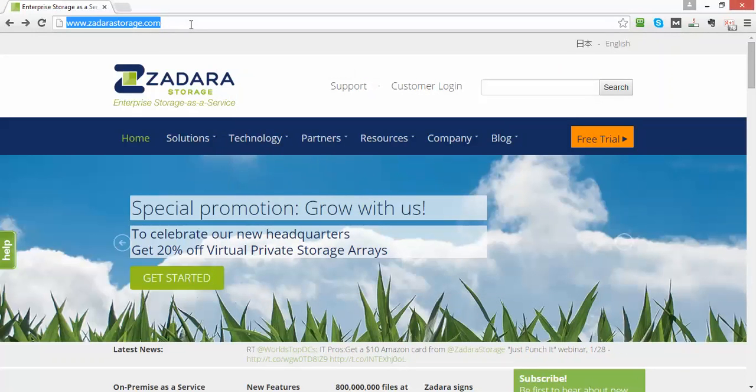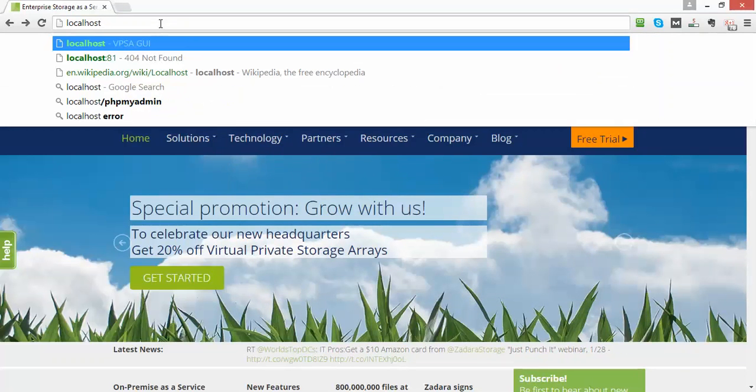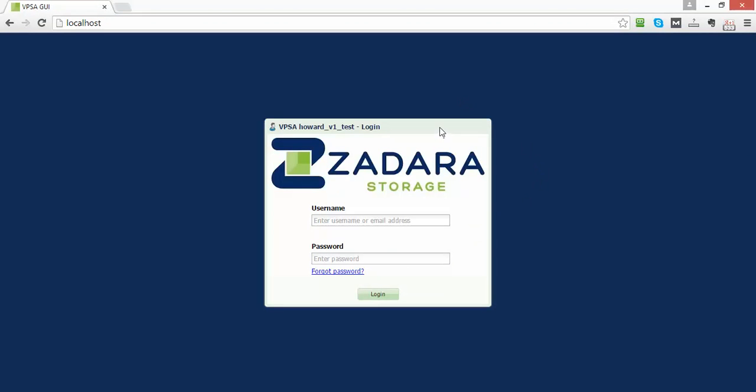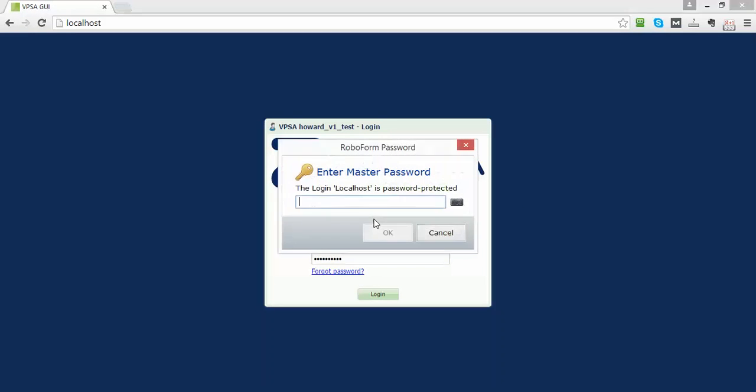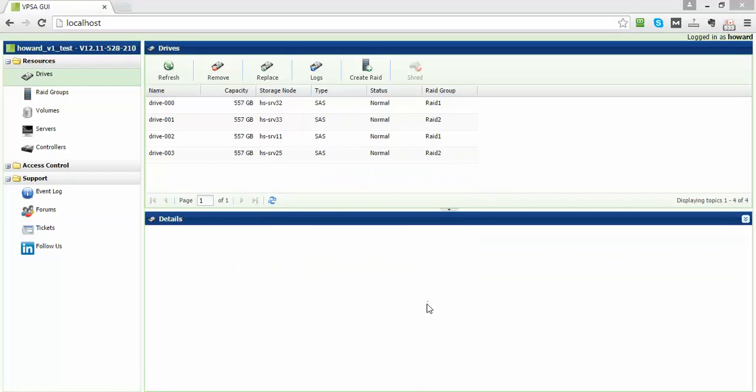So let's bring up the GUI. It's running at localhost, and if everything works out, you should get a login prompt. And there you go. And this will bring you up the management GUI where you can create volumes and attach servers and create RAID groups and all the good things which make your life easy in managing your storage.